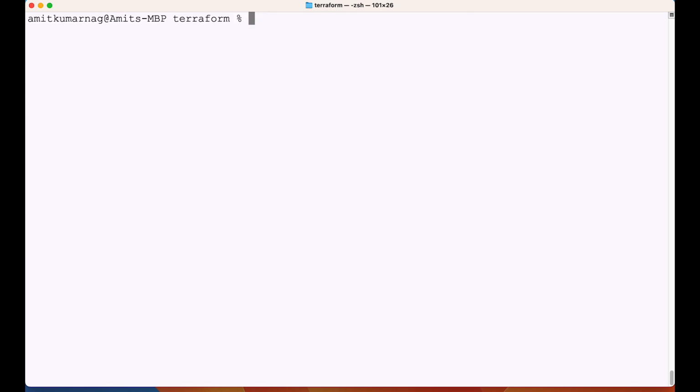Similarly, there is a command called Terraform state push. This will actually push the manually uploaded local state file to the remote state. So right now we are not in remote state, so we will not talk about this one more.